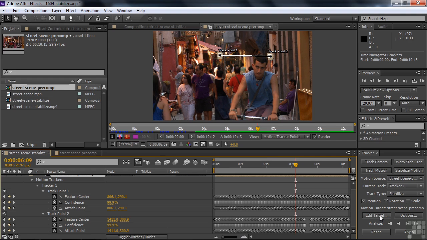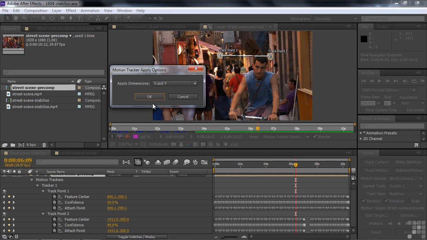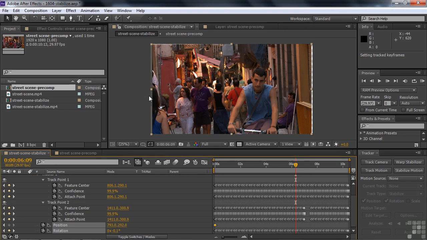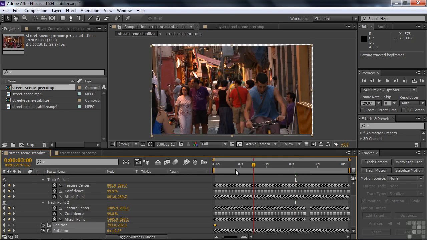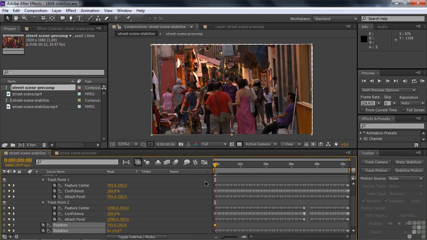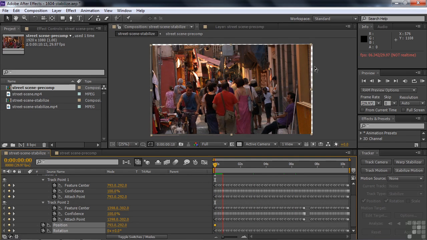We don't need to edit the target because the target is always the thing we just analyzed. So the target by default is the pre-comp there. So now we just click on apply. We say, oh yeah, X and Y, good. And let's see what happened here. Let's just watch this. Okay, now you notice we got all this stuff around the edge here.